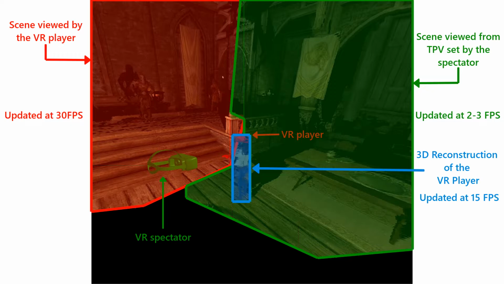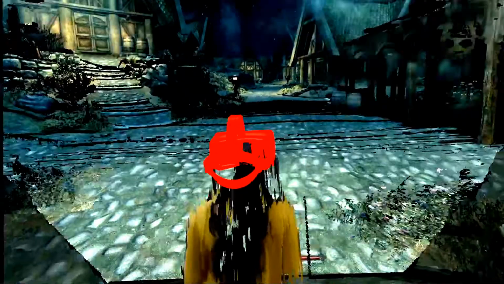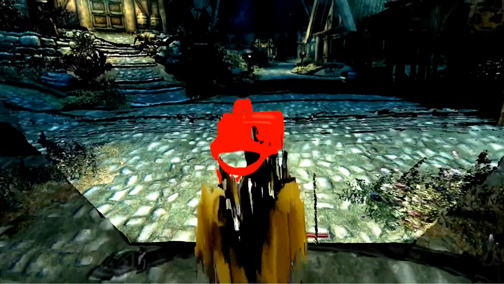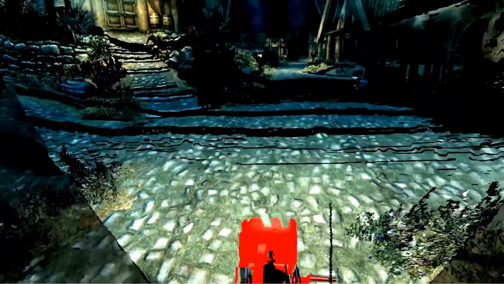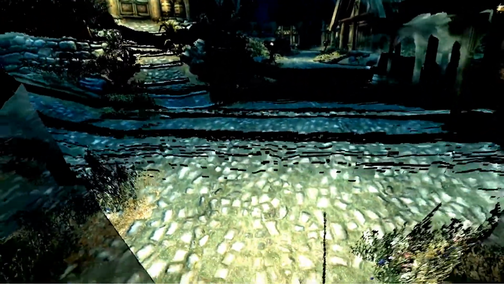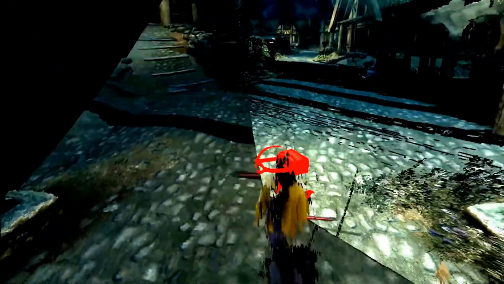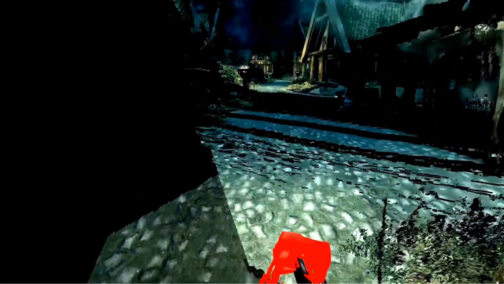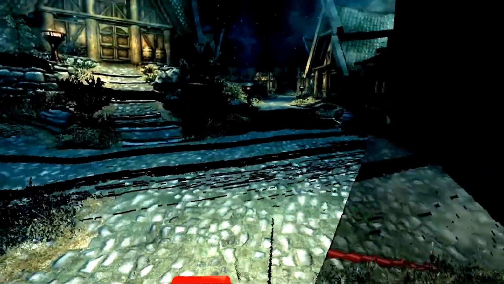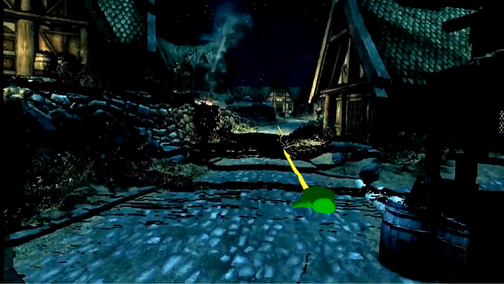Let's now see a few examples of DreamStream. Here, a spectator uses DreamStream to view a live stream of Skyrim VR. They are using a VR headset too and are also immersed in the scene just like the player. They move around the scene using their own VR controllers. They have access to laser pointers that they use to guide the VR player on where to go in the game.